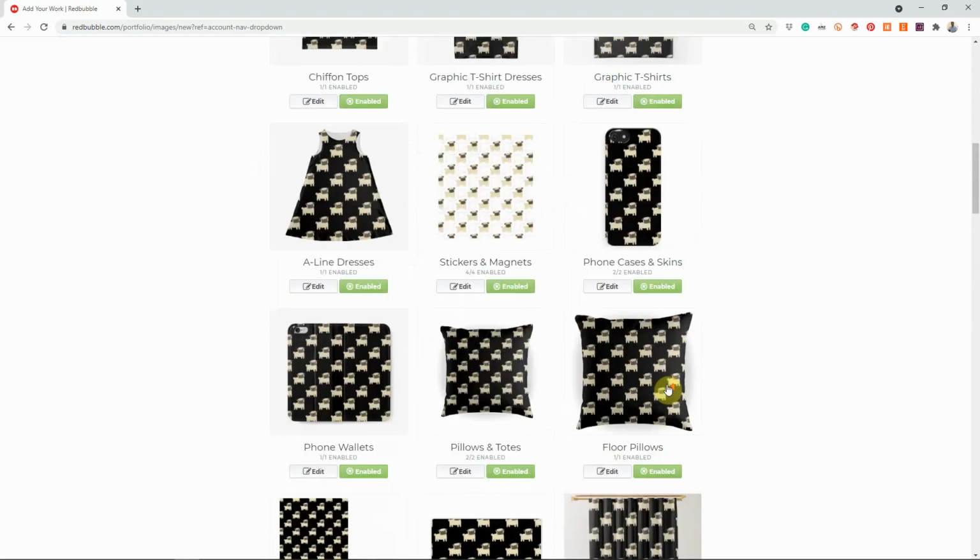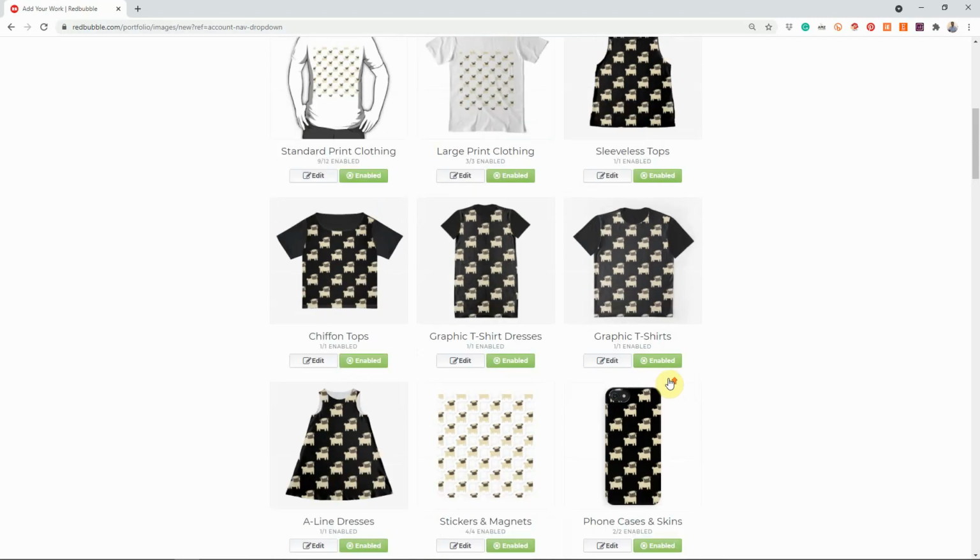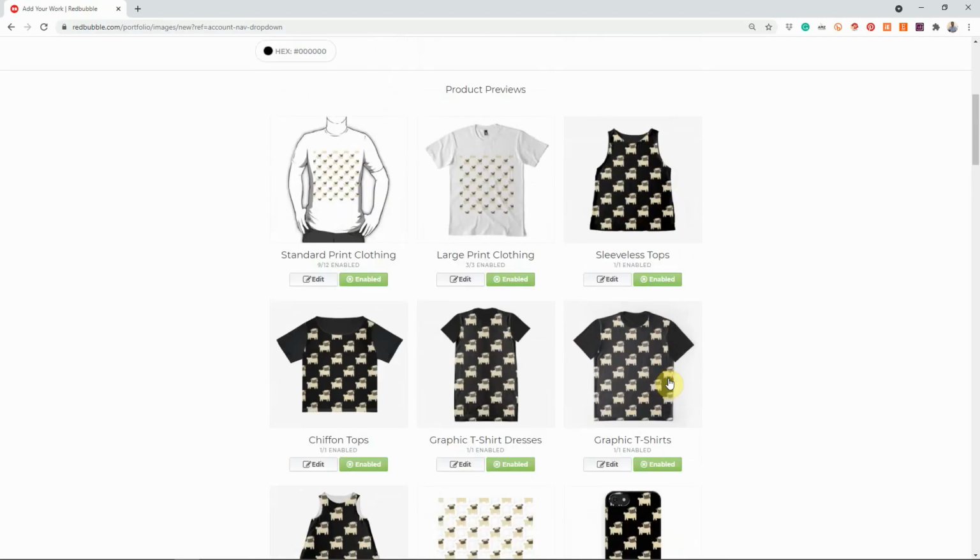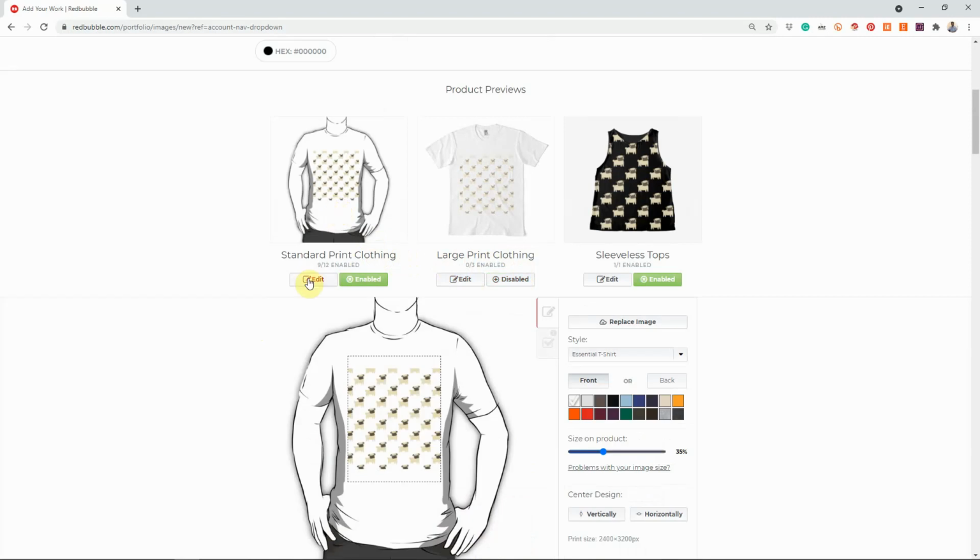Now, it's time to sort of manipulate each product to see what looks good, what doesn't, what you're going to keep, what you're not going to keep, what you're going to turn on, and what you're going to turn off. Alright? So in this particular case, with patterns, I wouldn't recommend leaving your standard print clothing and large print clothing enabled. Not many people are going to like just a pattern in a rectangular box all across their chest. What you might want to do is edit it and maybe increase the size of the product, and perhaps get it to a point where you only have a few of the pugs appearing. That might be palatable for some people as well.